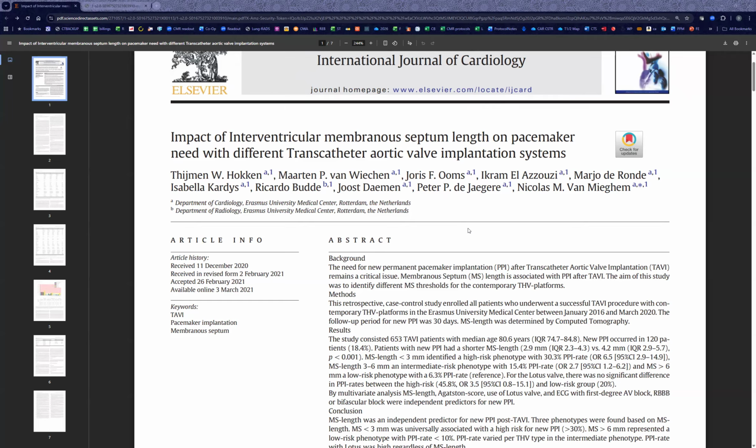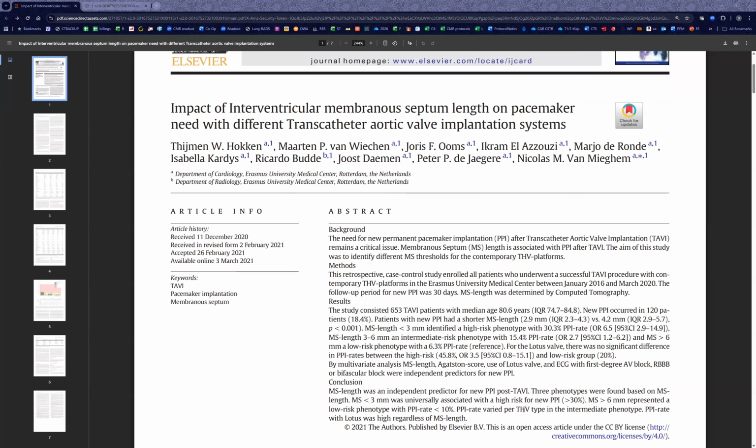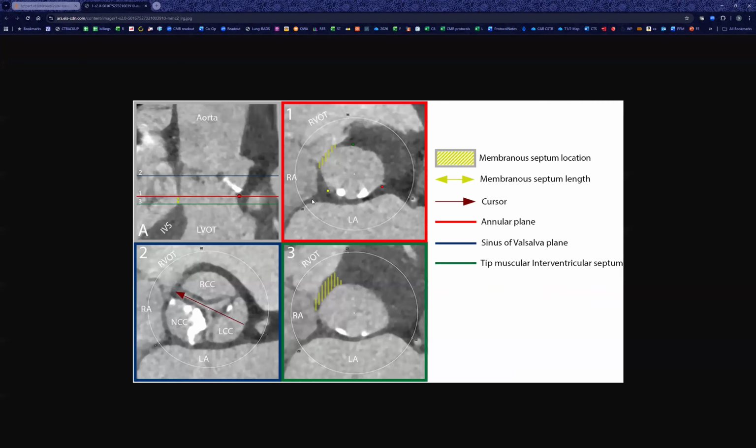And you can see here that they say that a membranous septum length of less than 3 millimeters was universally associated with high risk for a new permanent pacemaker implantation, with a greater than 30% rate. And membranous septum lengths of greater than 6 millimeters represented a low risk phenotype, with a permanent pacemaker implantation rate of less than 10%. And they have supplemental data to show you how they reach this measurement.